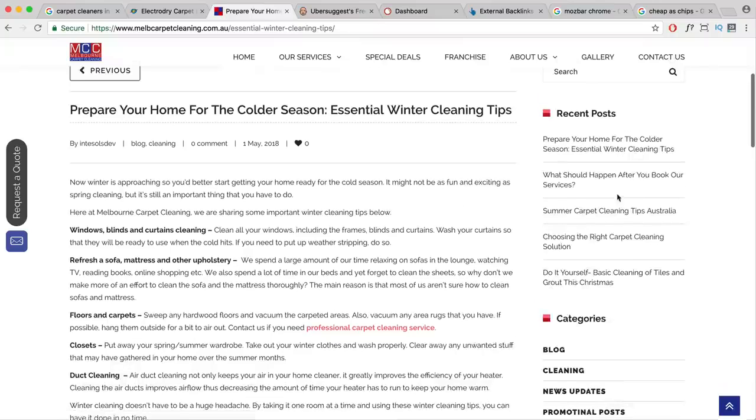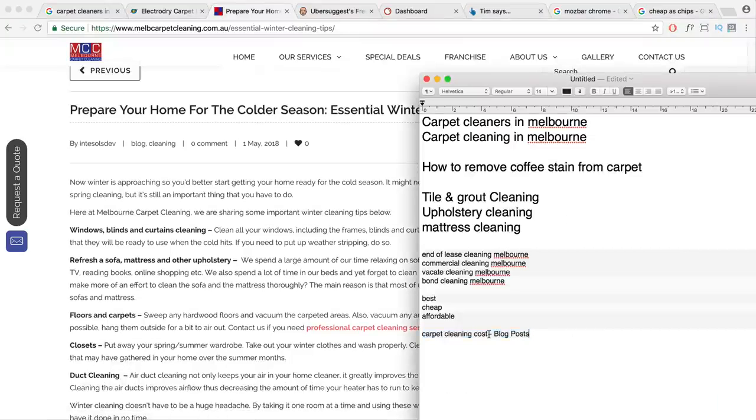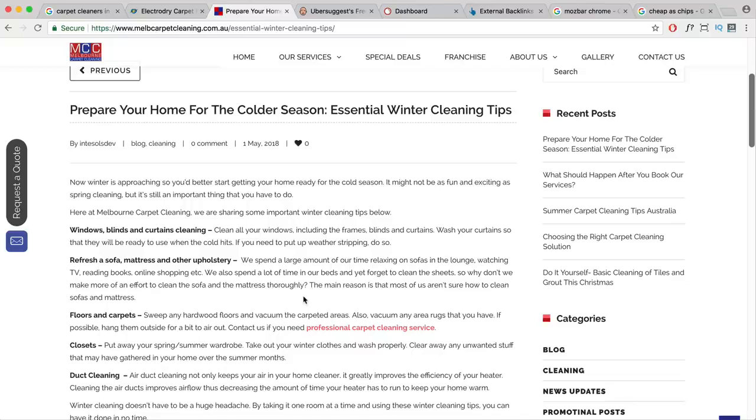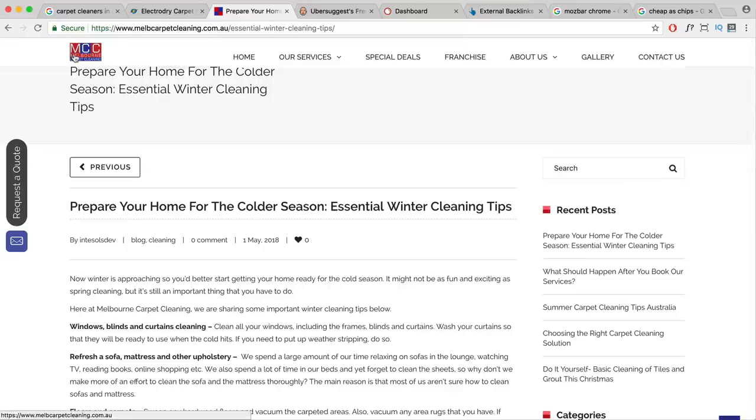So you would probably create a blog post covering how much it costs to clean carpet. People might be searching for this keyword, and then they might land on your page, and then they realize, okay, it's not that expensive, and then they see, oh, I might hire this company. Picture this, right?